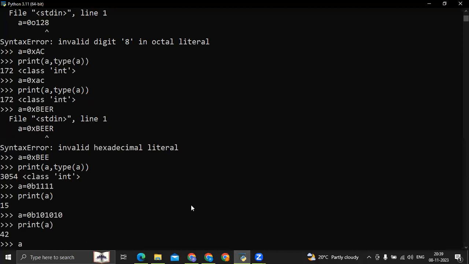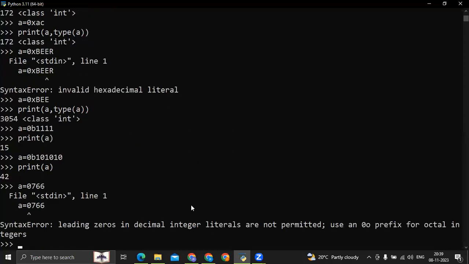Now, let me tell you one more thing. If I write A is equal to 0766, I'm just giving an example, I'll get the error: leading zeros in decimal integer literals are not permitted. So please remember this. The leading zero is used as the prefix for octal integers. Now, with this, we are done with the integer value.